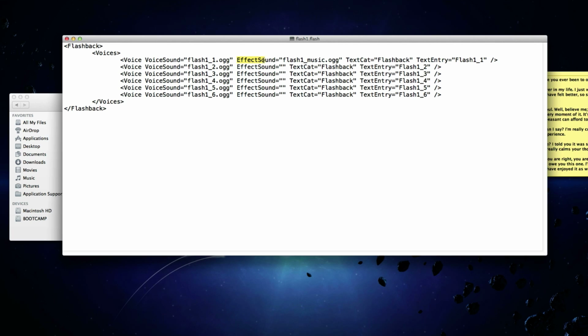Anyway, the second thing is effect sound, and this is the actual background music. You only want to define this one in the first voice sound, because if you define it in every one, it's going to start playing more and more of them, so it's going to play several of them. You just want it to be played once, so just place it inside the first one.